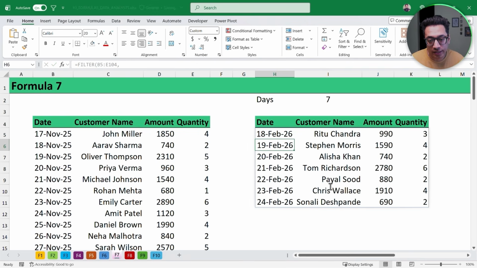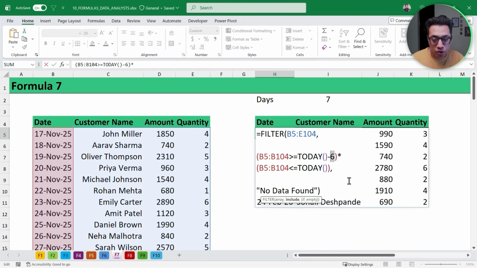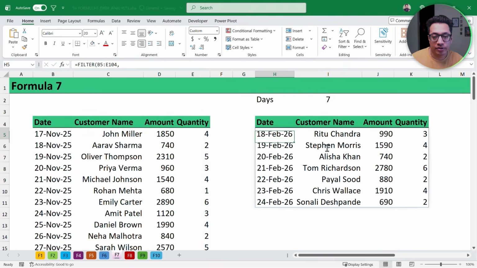So let me just hit enter, and you can see I have data for the last 7 days. And let me connect this number with this cell. So what I'll do, I'll add one more bracket here, two brackets, closing and ending. And here I'm going to say this minus 1. And this way I will get 6 in return. And this is the data for the last 7 days.